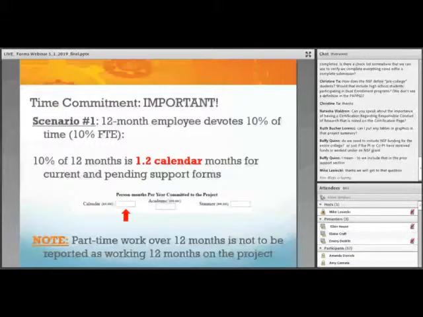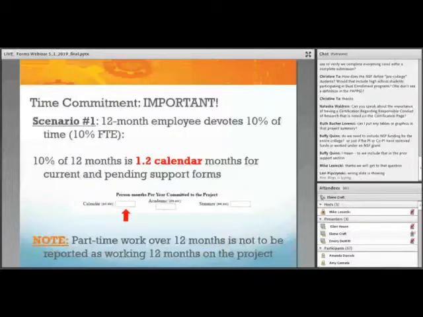The support type is where you indicate whether it is current or pending. And then you indicate person months per year committed to the project. This is where the majority of mistakes get made. For this reason, I will be providing a couple of examples to re-emphasize some points.